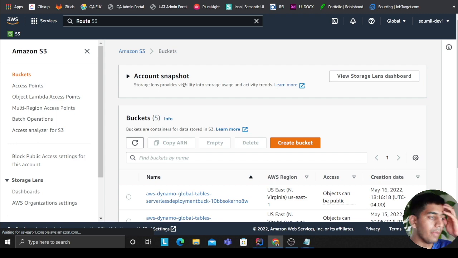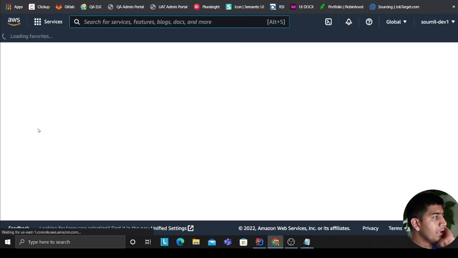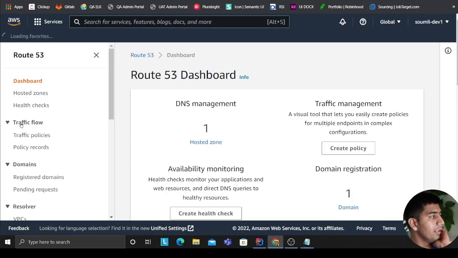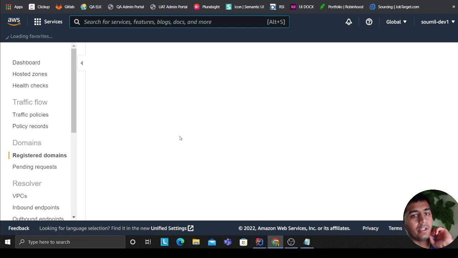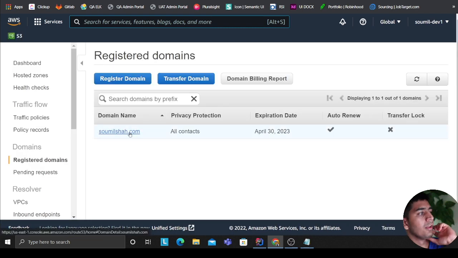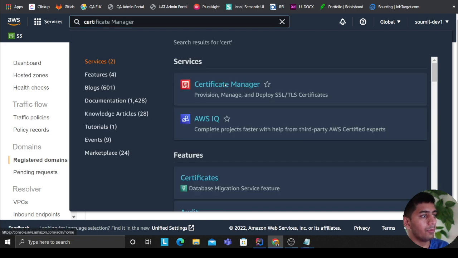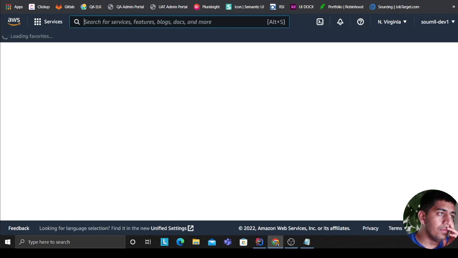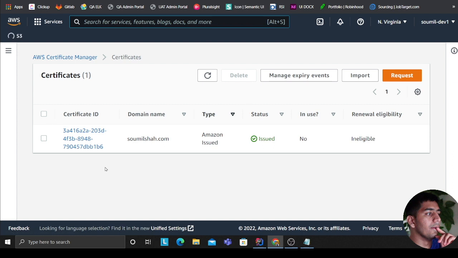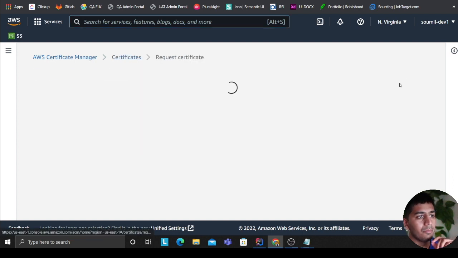All right, heading back to Route 53, assuming you purchased a domain name, you will see that particular domain if you come to registered domains. I already have done that. The next step is to register or issue a certificate. So come to Certificate Manager. Now we need to create a certificate here. I already have it, but I'm going to show you.